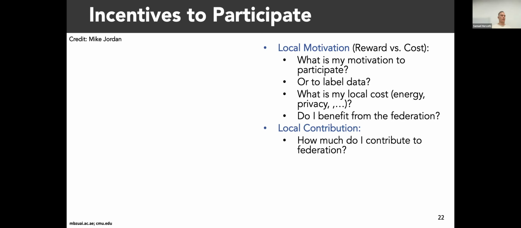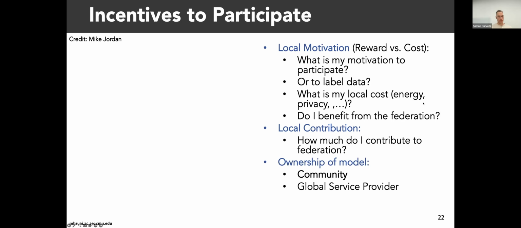Also, when it comes to evaluating your own contribution, it's hard to say how much you contribute to the federation. Also, when it comes to sharing the income, or whatever benefits come from model serving, who has the ownership of the model, whether it's a community or global service providers.